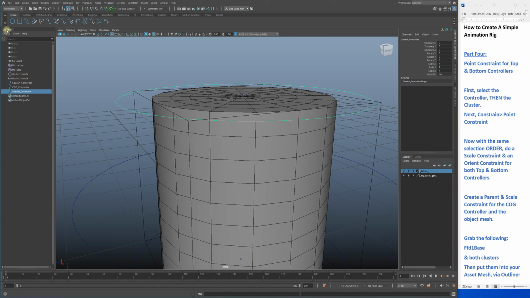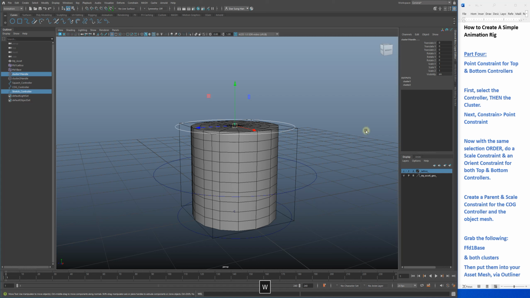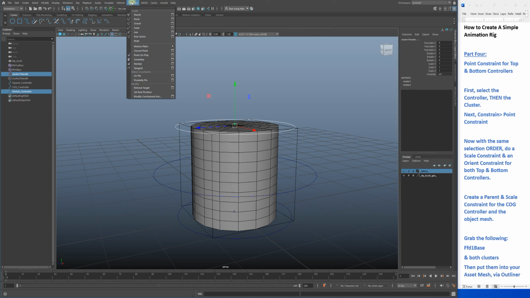Make sure you have your outliner. I'm gonna hold down Control, and I'm gonna select this, Cluster 1. That's that guy right there. Alright. So, like I said, first select your controller, then also your cluster, which I held down Control to grab. Then you're gonna do a point constraint. Go up here, Constraint, Point. And watch what happens. You're gonna look here.